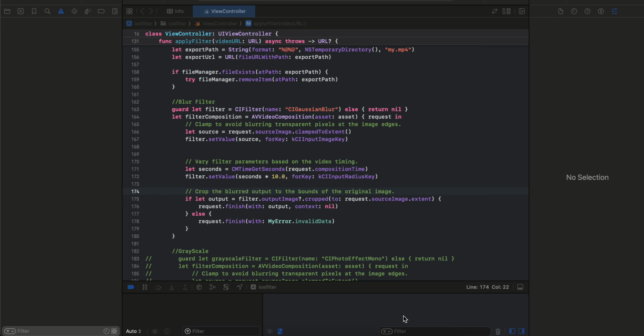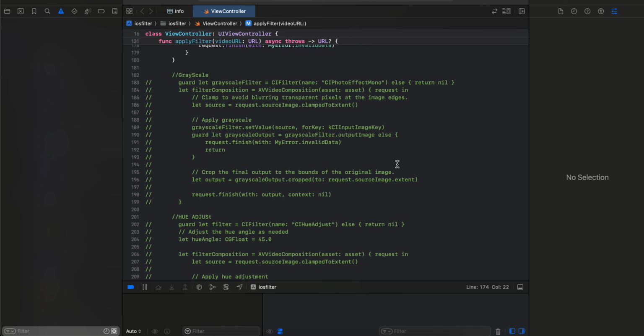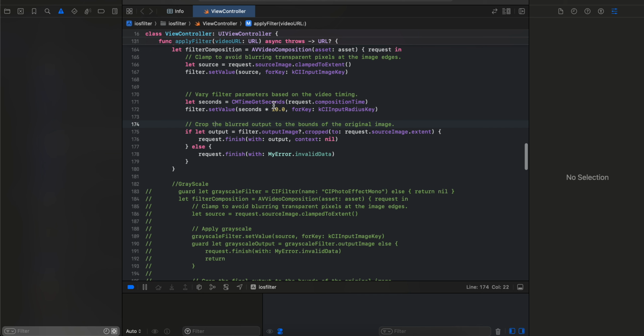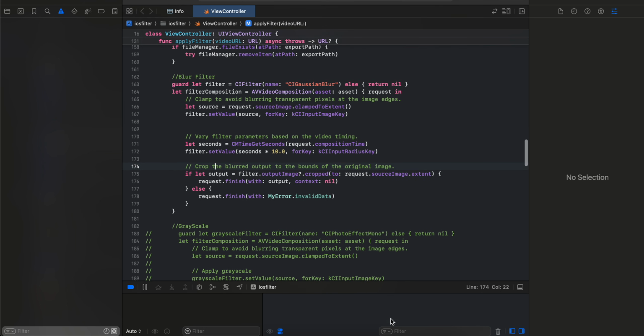In this video I will show you how to apply different types of filters like a blur filter or a grayscale filter, or adjust the hue of a video in a native iOS application. So let's get started. First I will show you how to blur a particular video.